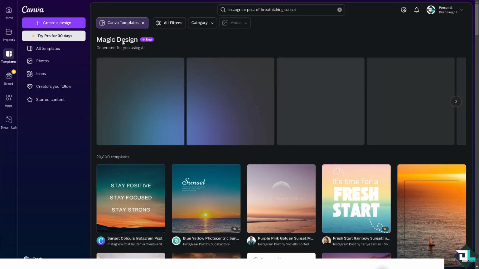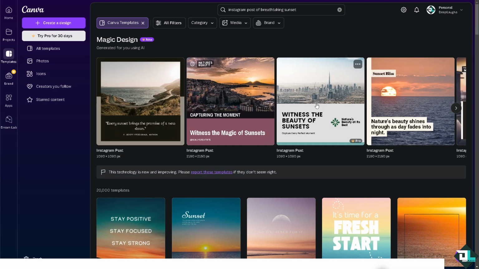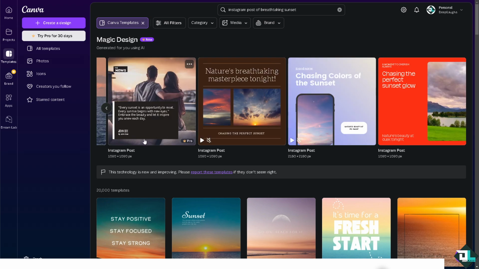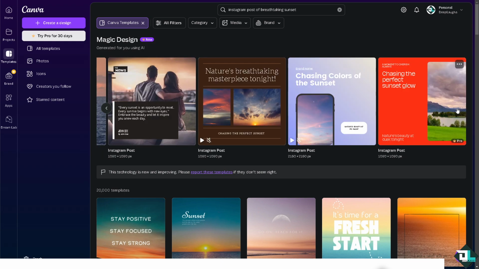You have the Magic Design, all right, generated for you using AI. Now, you have all these depending on your preferences and goal. You might want to choose something. Now, if you see a watermark at the bottom right, that means you need the Canva Pro subscription for you to be able to unlock this element or to utilize this element right here. Okay? Otherwise, there's going to be watermark all the way through.